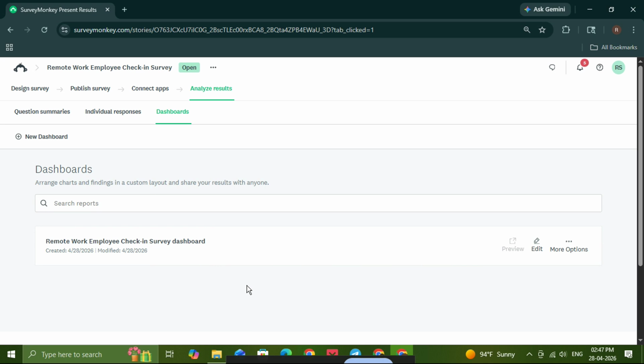And that's really all there is to it. In just a few clicks, you can go from the SurveyMonkey homepage to your survey results, question summaries, individual responses, and dashboards. Once you know where these options are, viewing responses becomes fast and easy every time.